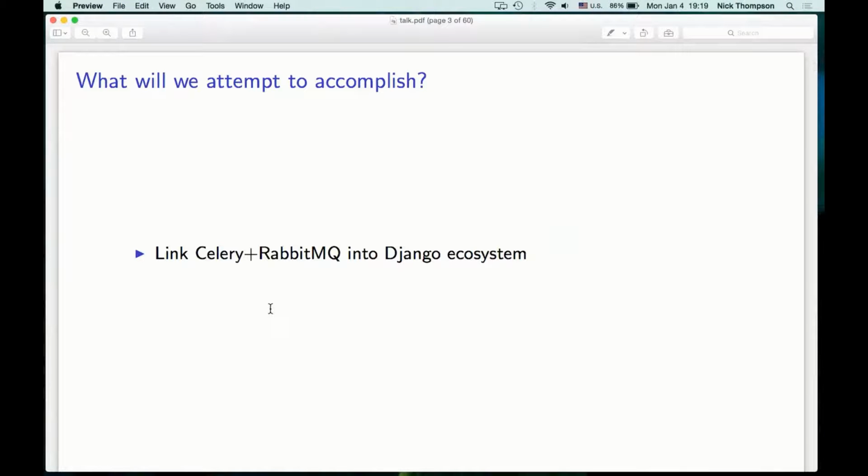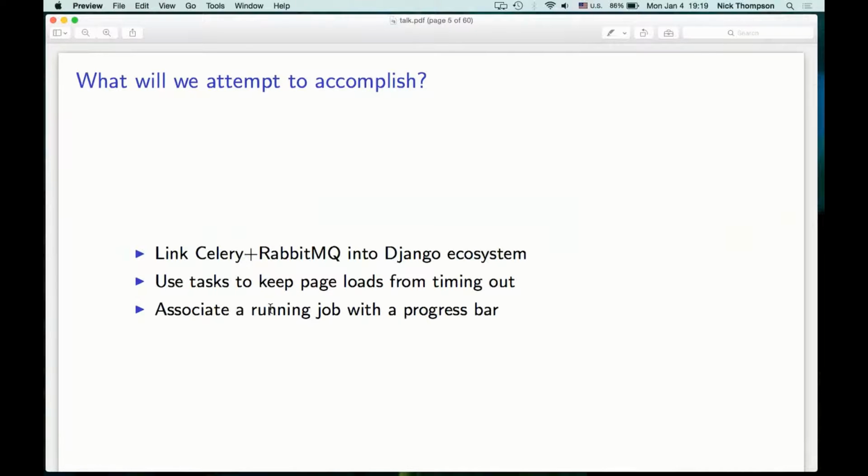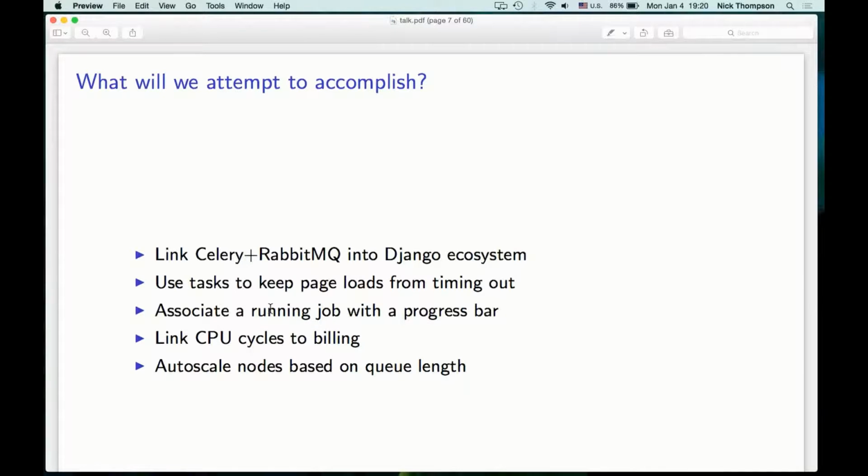So what we're going to try to do is just link Celery and your Rabbitmq into Django. And then we're going to try and use tasks, asynchronous tasks, to keep these page loads from timing out. And then associate a running job with a progress bar. And then we're going to hopefully link CPU cycles to billing, and that actually will fall out as just a trivial consequence of what we do, but we won't explicitly go into it. And this I wrote down, and it was false.